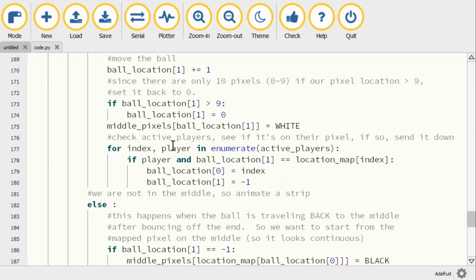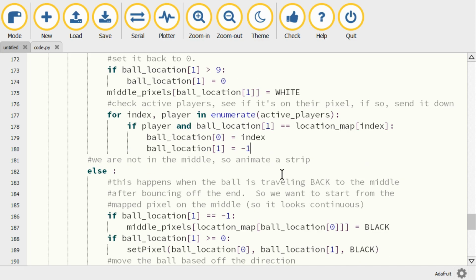strip. So here we're going to go through each of the players in the active player list, see if they're active, and see if the ball location, so the strip location, is the same as the location map. And if it is, then that's where the ball is going to go. So the ball location is going to be set to the index, and the ball location 1 is going to be -1. The reason this is -1 is because as part of our loop, we are going to add 1 to the display. So when you add 1 to -1, it becomes 0, which is the first position. So this is basically setting it as a negative position so that the first position displays.